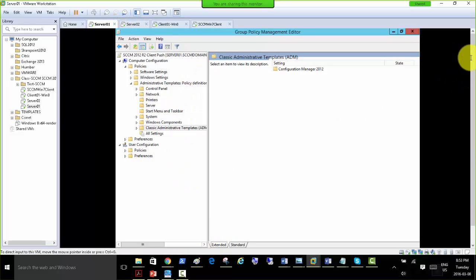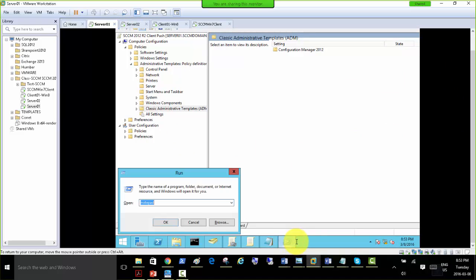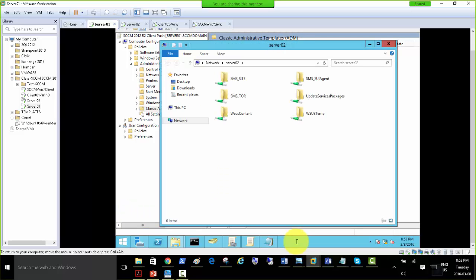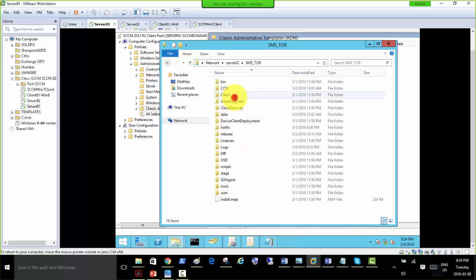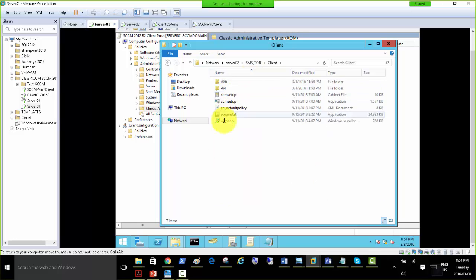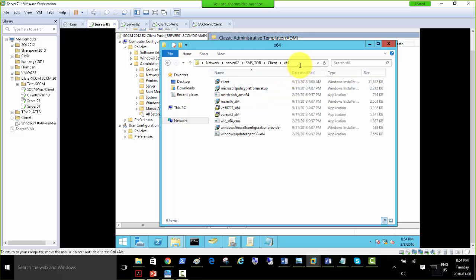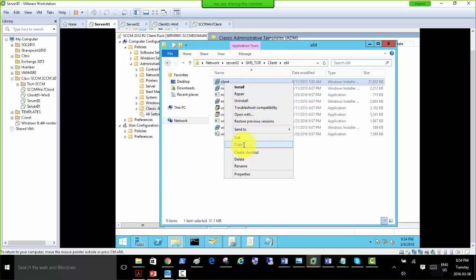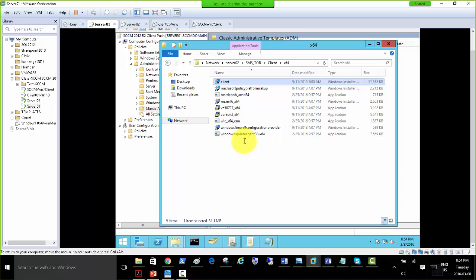Otherwise, we can just go over the network. So run //server 02. If I just enter that, all the shared folders are there. In this SMS store, go to client folder. If we want to access the same file over the network, this is the path, x64. So if you want to access from there, I'm pasting that in the chat as well. So server 2 SMS store, client x64. Wow, it rhymes. Okay, anyway.